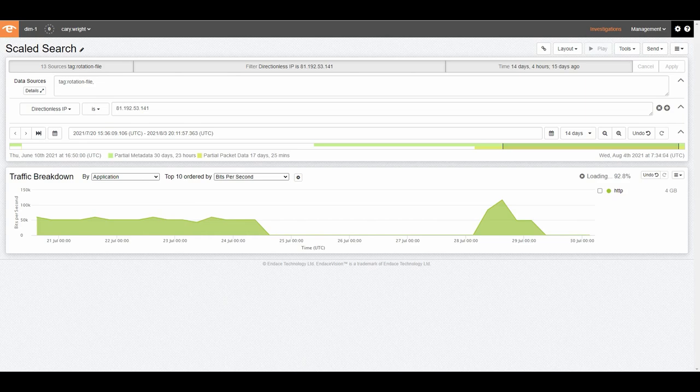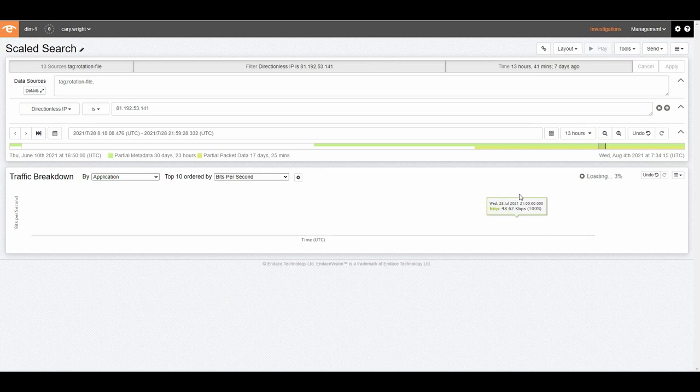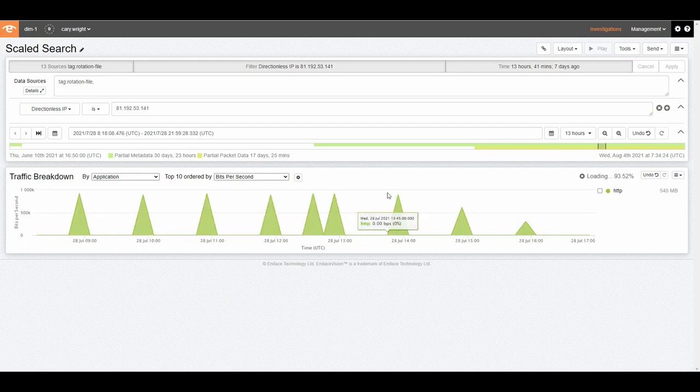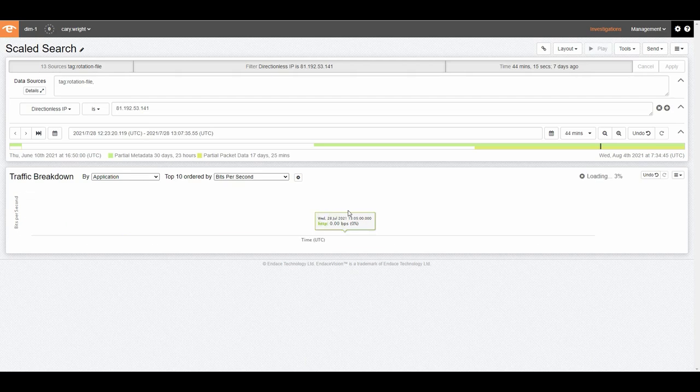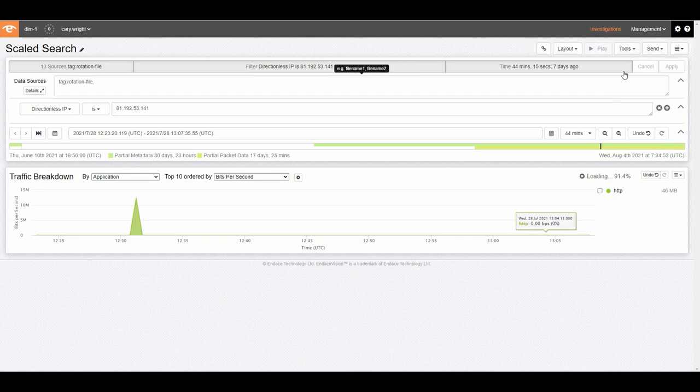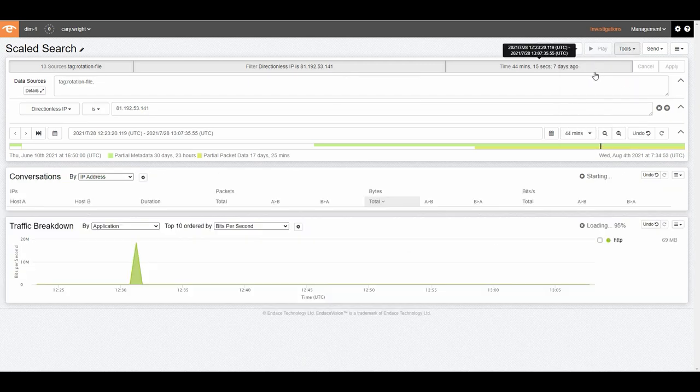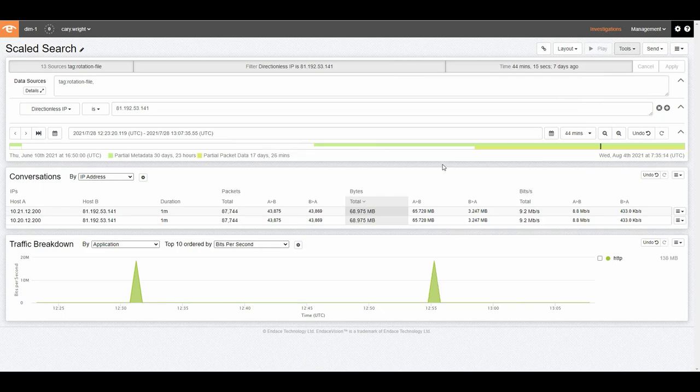This hasn't finished, but since it's finding some interesting data, I'm going to stop it and zoom in, which we can do at any time if we've got interesting data that we want to review. And I may even zoom in a little bit further. This iterative process is quite useful. And I'd like to see a little more about this data, so I'm going to add a conversations table. Now I can see there's 2 conversations in particular that I should take a deeper look at. 10.21.12.200 and 10.20.12.200 have both been communicating with this IP address that I'm suspicious of.